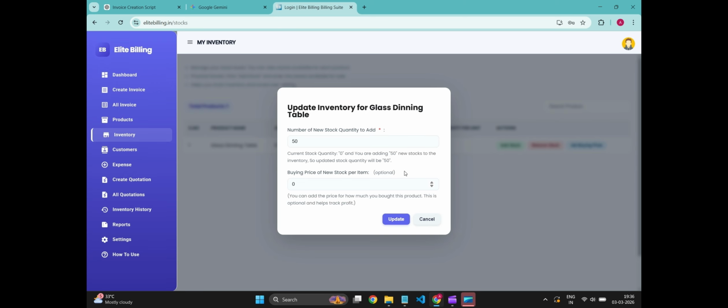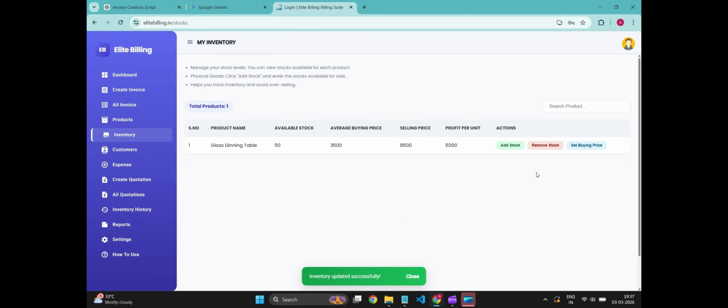Buying price of new stock per item. This is the price you paid to your supplier to buy. Still, this is an optional field, so not mandatory to enter the buying price. Entering the buying price is very helpful because the system will automatically calculate your profit margins for you. Once done, click Update, and your total stock will increase. Now you can see the available stock has been increased to 50 for dining table product.